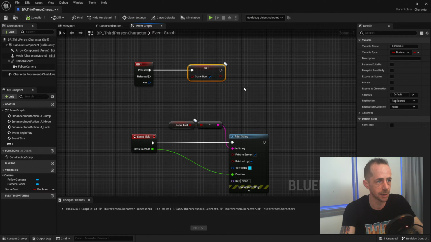So this means to replicate a variable, you always need to do it from the server. Because if I'm the server and press 1, then I initiate it from the server, so then it will be replicated. But if we do this from a client, this won't actually work. So that's something important to keep in mind. To replicate a variable, always do it from the server instance.